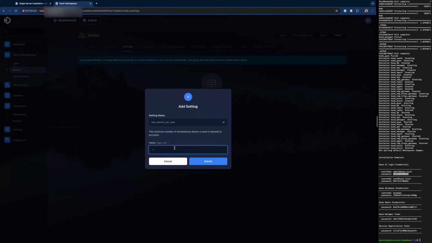And so, by default, in our global settings, 5, we happen to be limited by license, but 5 is the default out of the box. For our SecOps team, they tend to maybe need to run more tools, maybe more workspaces, and so we're going to give them a little bit more. So we're going to increase this value and set it to 7.